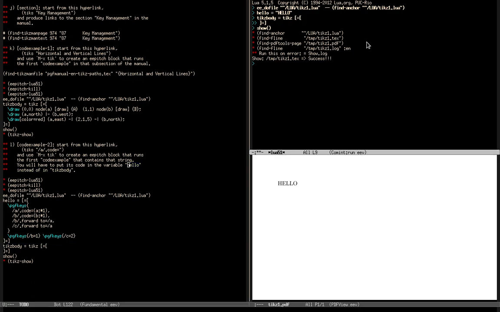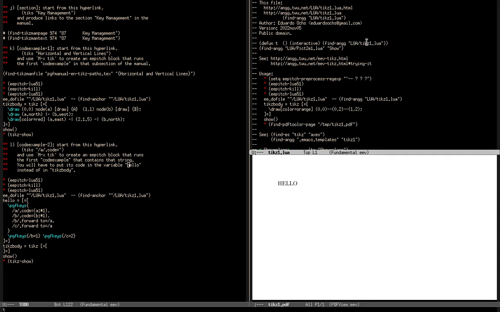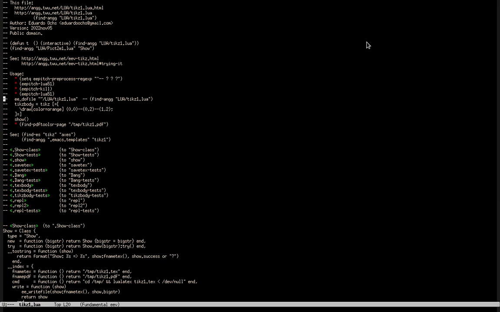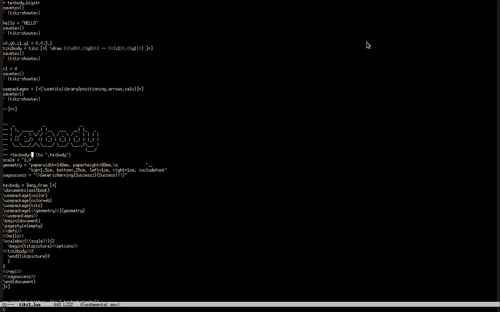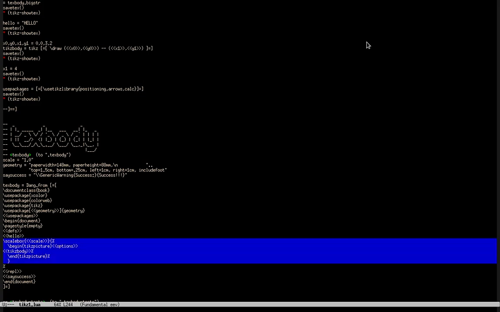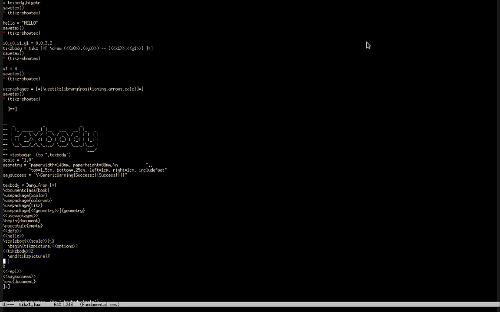If we want more information about what this does, we can go to the source code in Lua. Sorry for the lack of colors, I forgot to install Lua mode here, but the tiks body is here, and this block here defines a tiks picture inside the scale box, and just before that I have a hello.